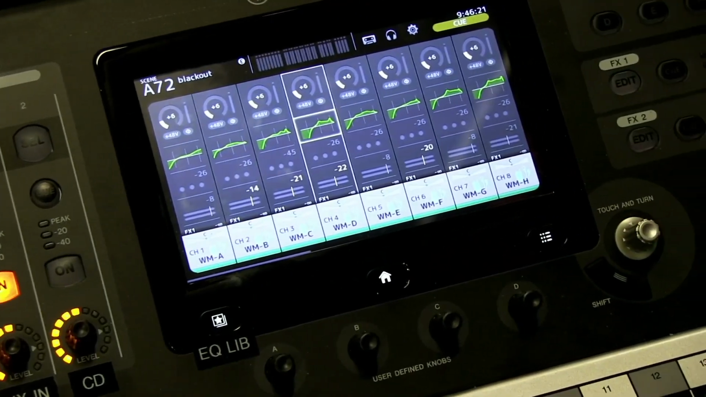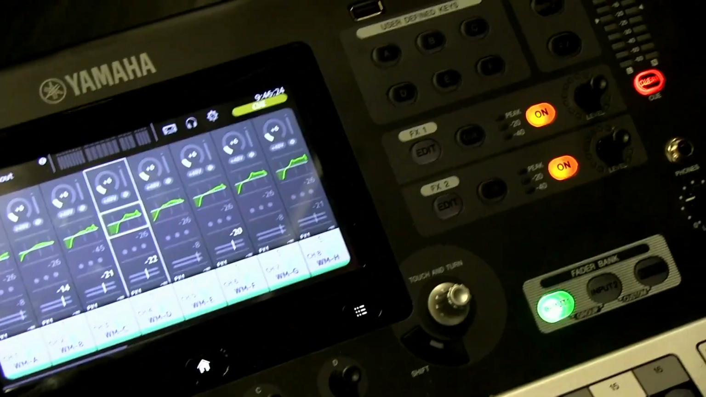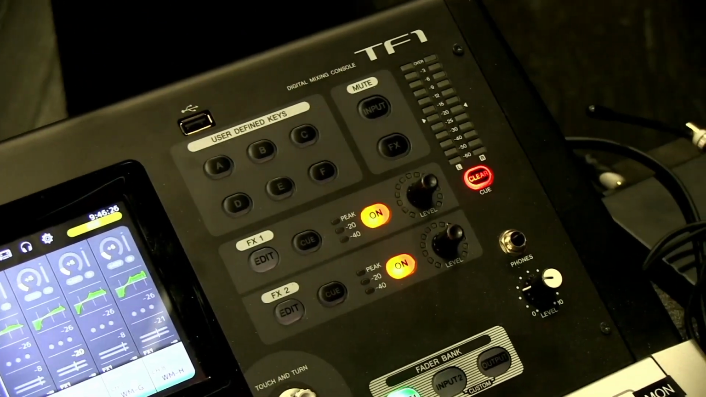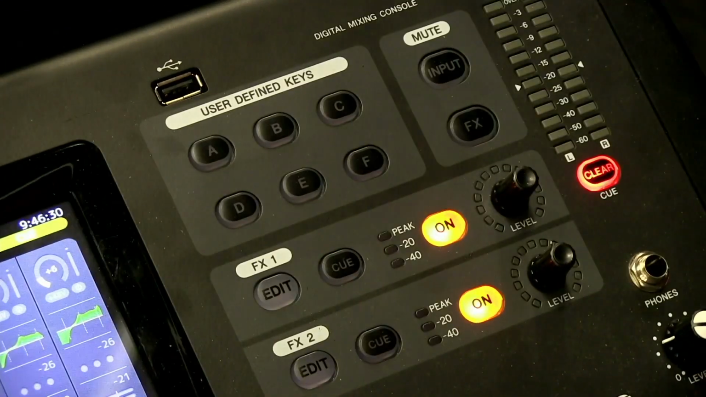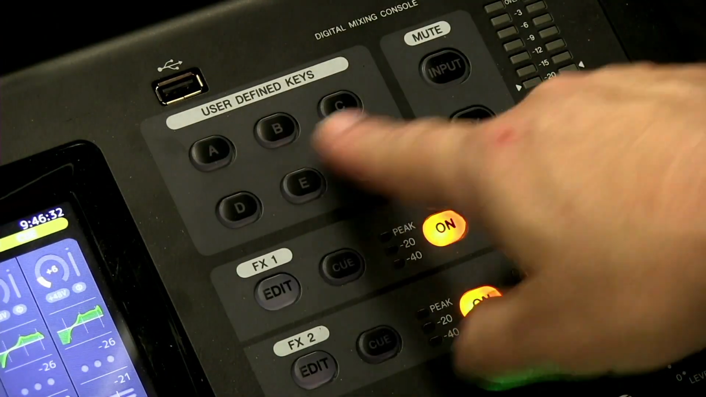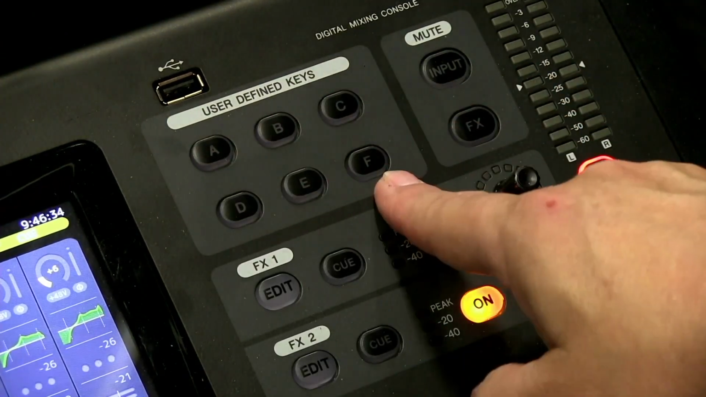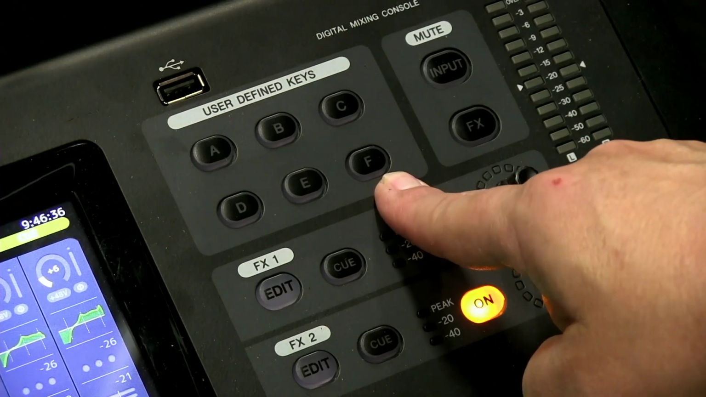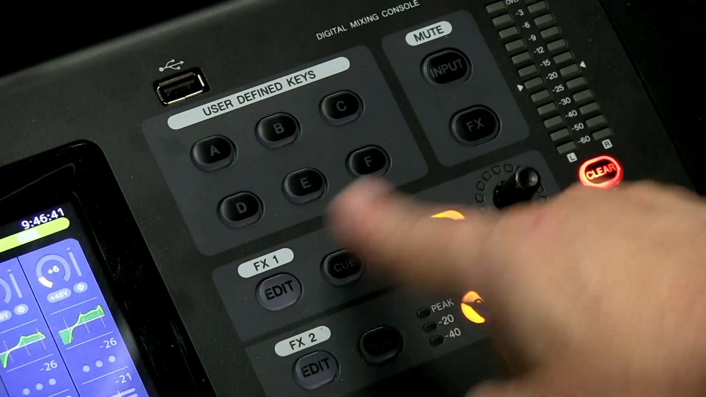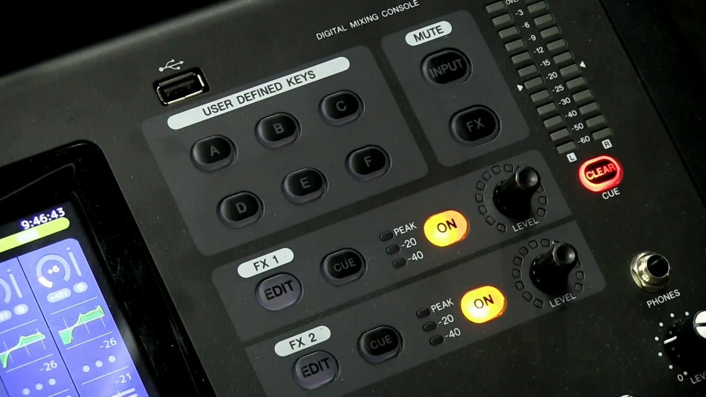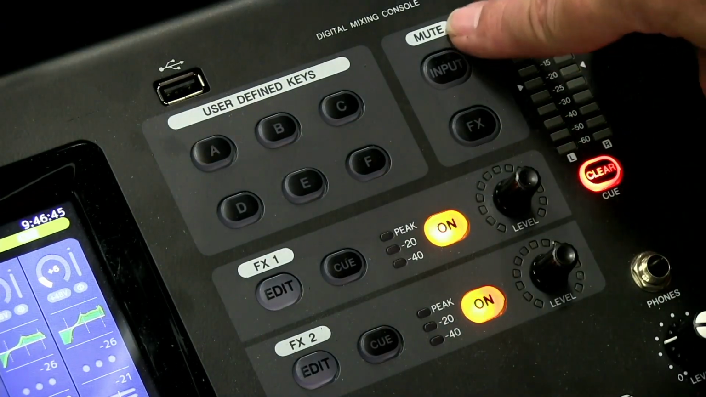Moving on across, now we've got another bank of buttons. User-defined keys, A, B, C, D, E, F. Those are very, very powerful. You can set up various things to trigger or be triggered by those, and we'll talk about that a little bit later as well. Mute.